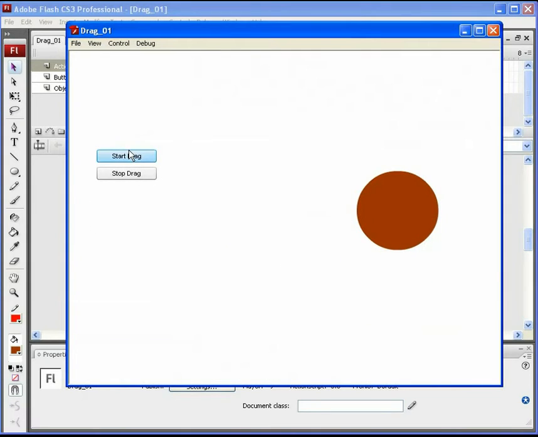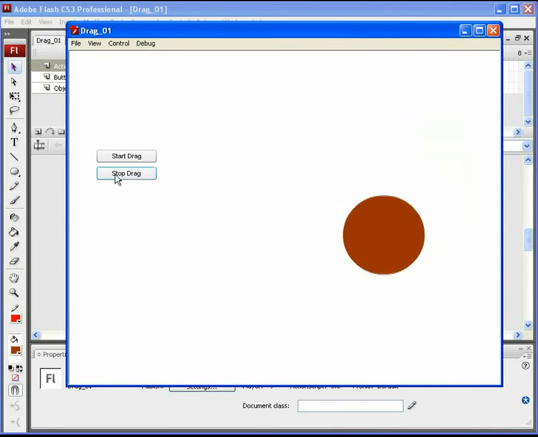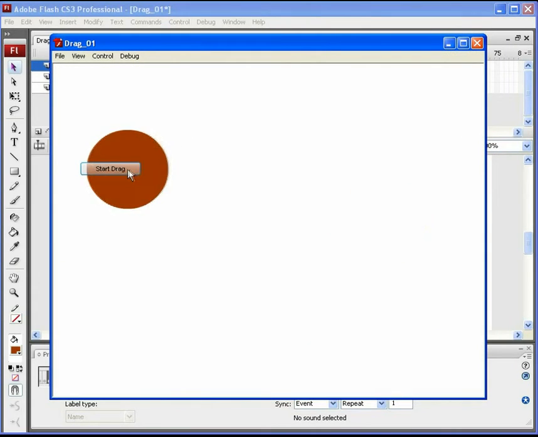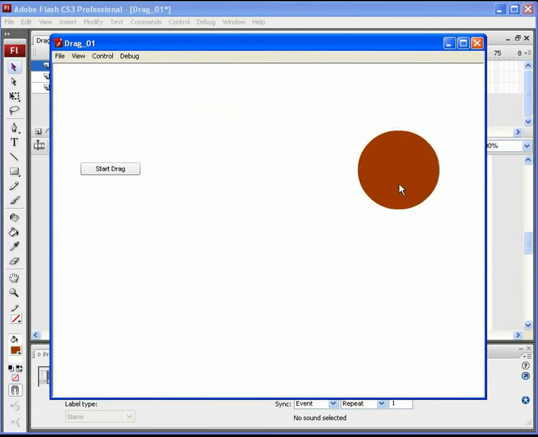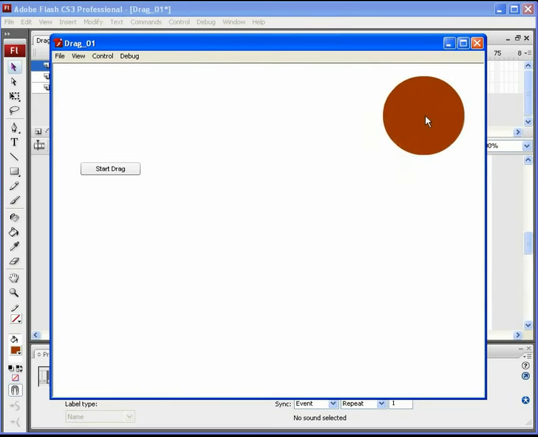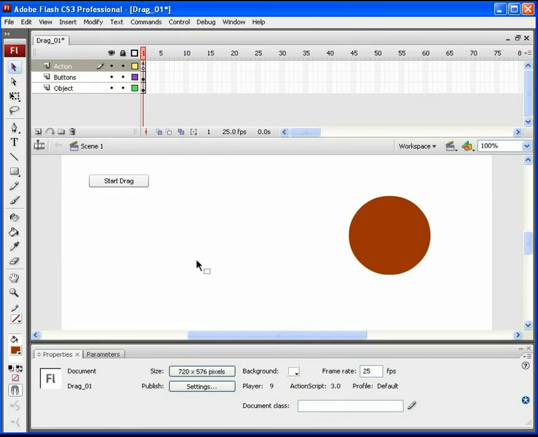Now, we have seen how to drag the object along with the mouse and also how to stop it. Now, let's see one more style of dragging of the object where the object gets attached to the center of the mouse on the button's click. That means the object movie clip will get bound with the mouse. The start is the same.